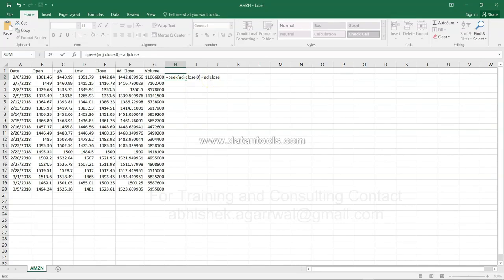You can pause the video for a minute and come back. Hopefully you have got the answer. It will be 0, because 0 indicates the first row, the value from the first row of this column. So this will be 1442.83 minus 1442.83, it will be 0. And in the next cell it will be 1442 minus 1416. In the third cell, 1442 minus 1350.